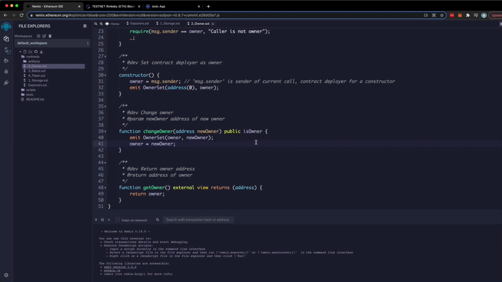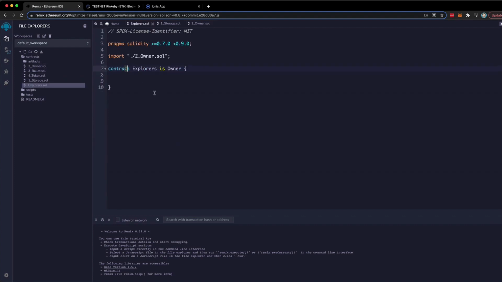Now we want to add our own functionality to it. As you can see, I've created a new contract called Explorers, and we just have a basic template set up here. You will need this little license comment here, otherwise the Solidity compiler is going to complain about you not having it. Then we need to define what version of Solidity we want to use. In this case, we want a version greater than or equal to 0.7 and less than 0.9.